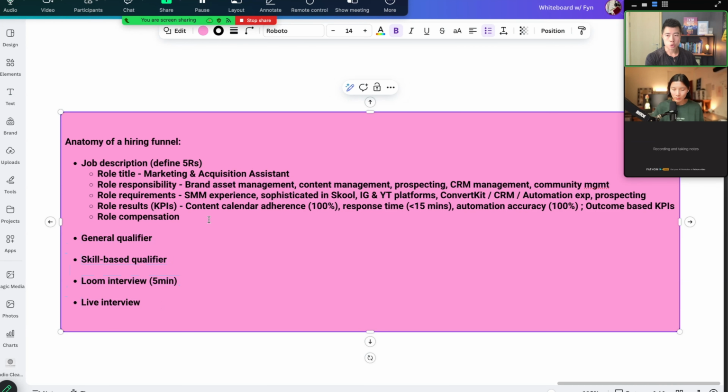Okay. This is what you want to do: create a job description around these 5 R's. You can qualify them accordingly. For example, you might want to have them submit the Instagram channels that they've managed before. And for a skill-based qualifier, give them a scenario: you're tasked to create an automation from School join to ConvertKit capture to email sequence nurture. How would you approach setting up this automation and making sure that automation accuracy is maintained? You can just ask that either in an interview or in the qualifier form itself and see how they answer that.